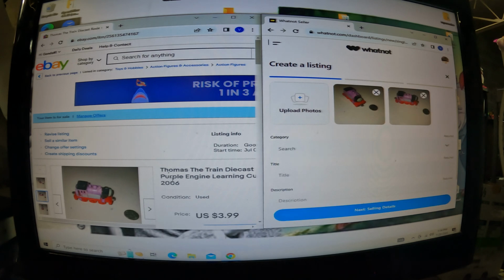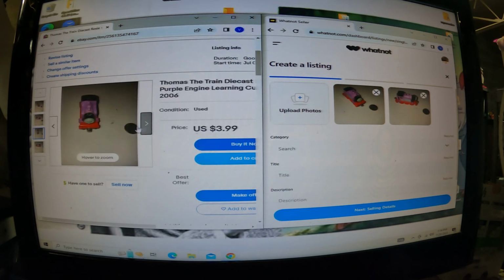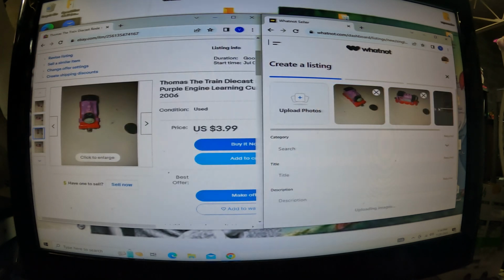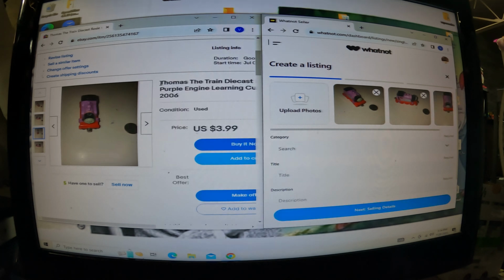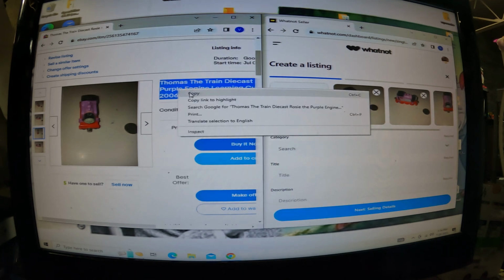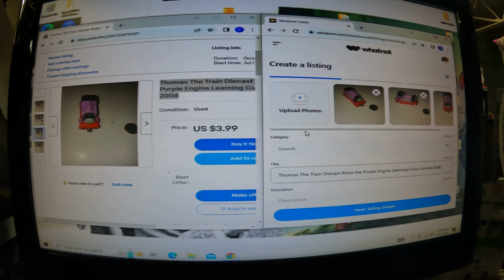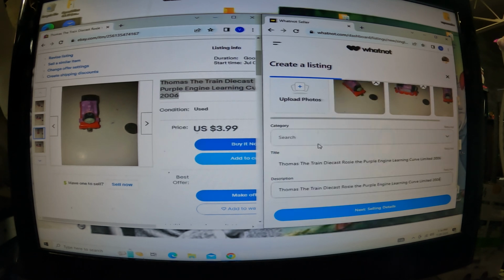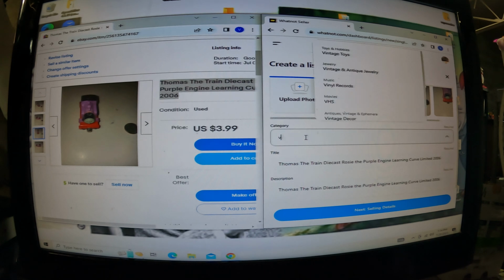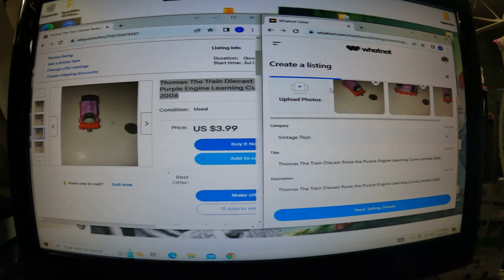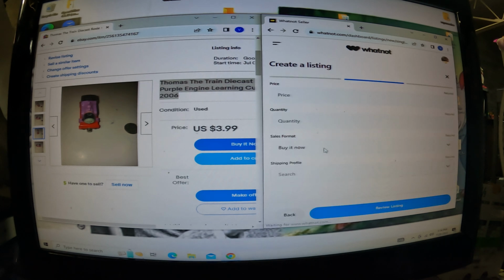Drop the photo. You can do as many photos as you want, obviously. I only do two or three, switching it over here. And then again, copy and paste your title and your description. And then I know vintage toys, hobbies, is the best category for this one. So it can be a little tricky figuring out which category. So that's why I like to do one thing at a time.